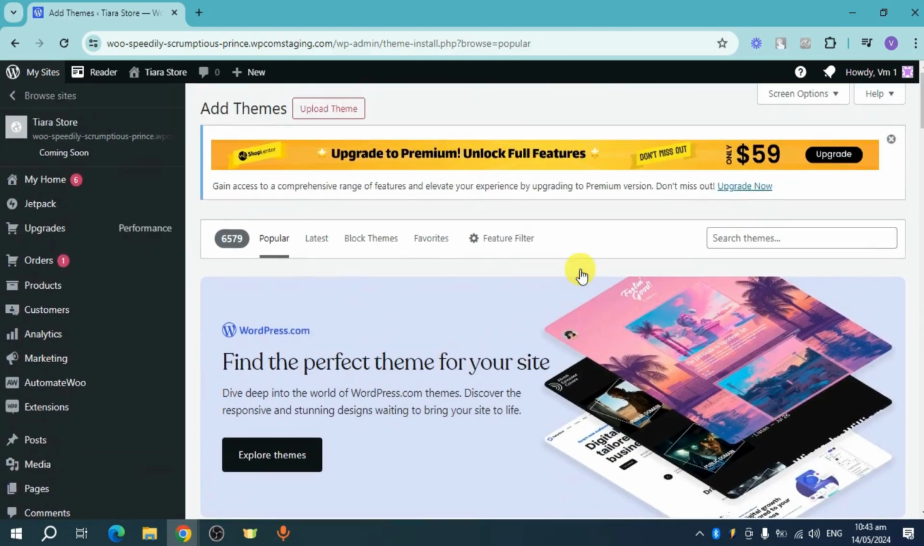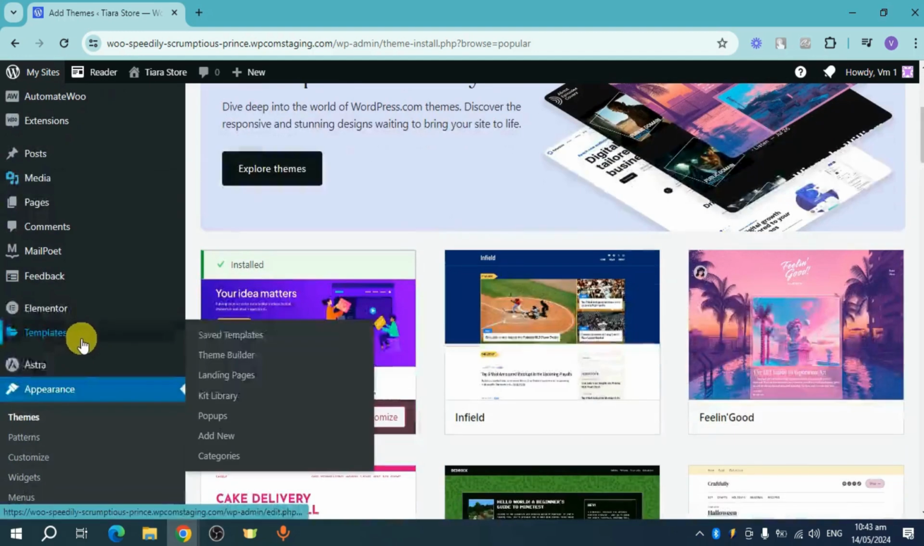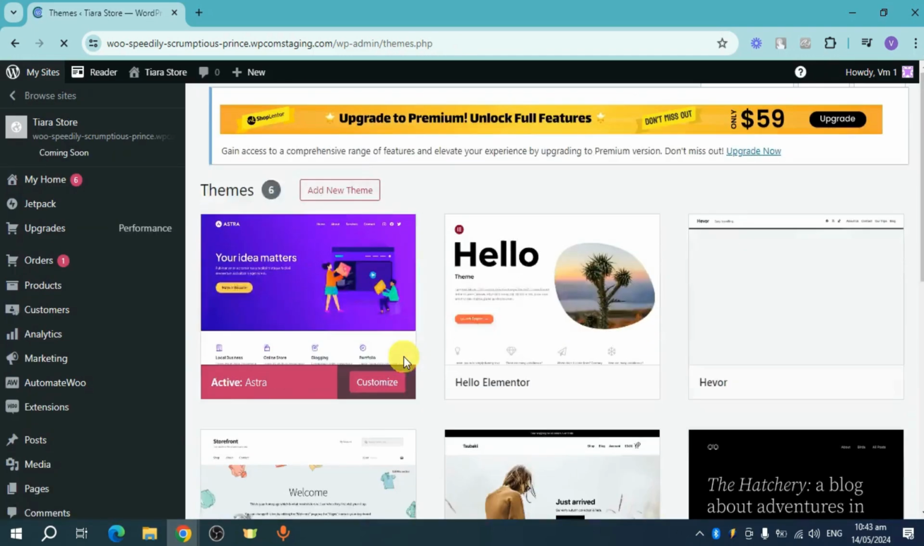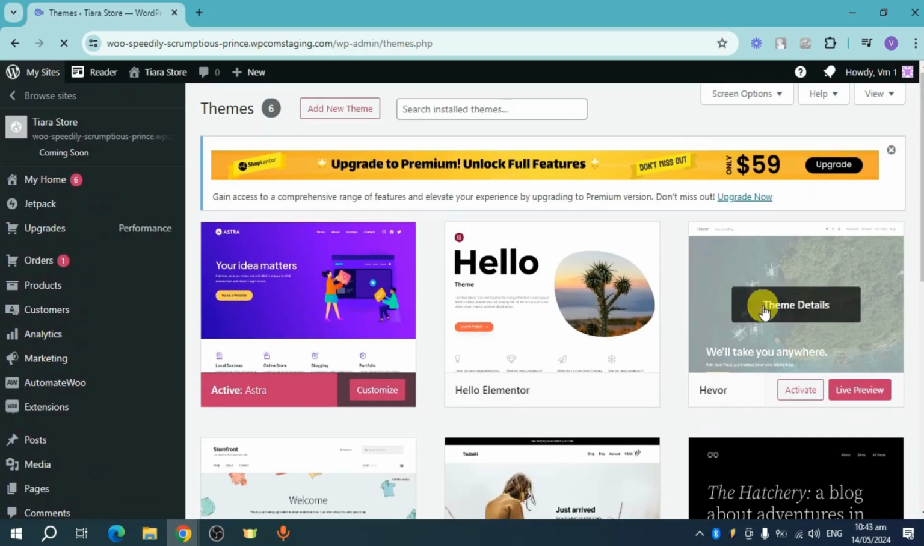Now in here, once it's been installed, you should be able to see it right here in the themes that you have available. So let's just wait for this right here, and then as you can see, Hover has been added to the themes that we have installed. Now if you want to activate it, just click on this Activate option right here. So that's the whole process.